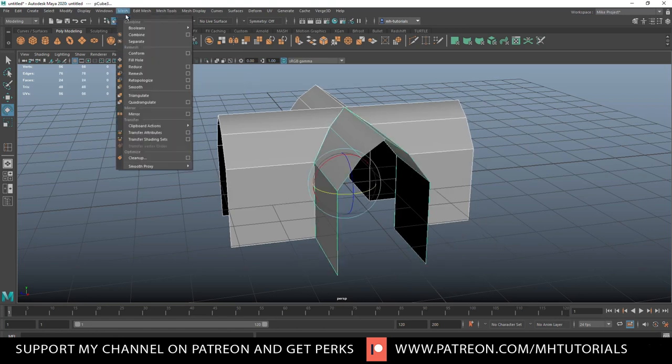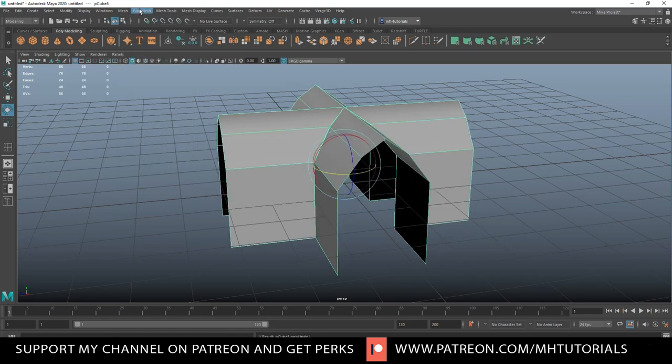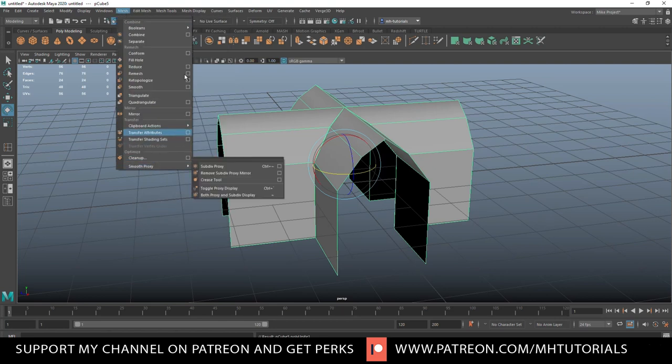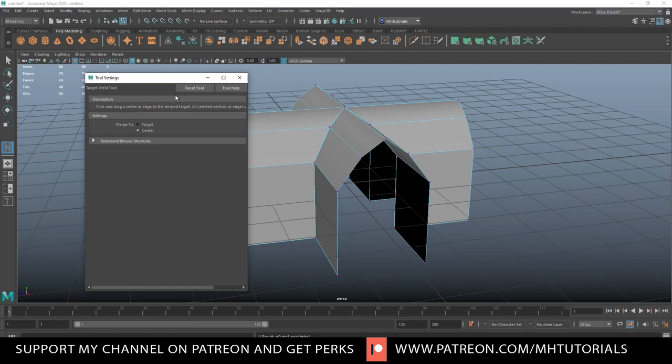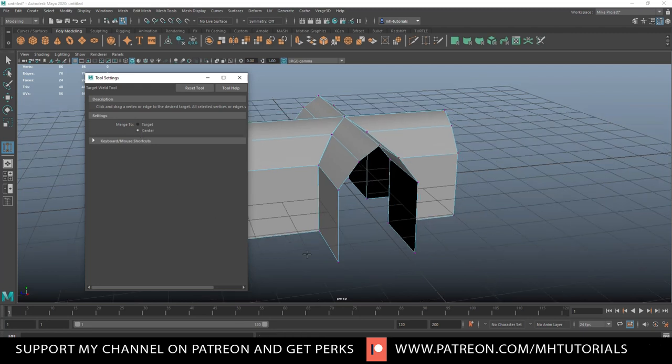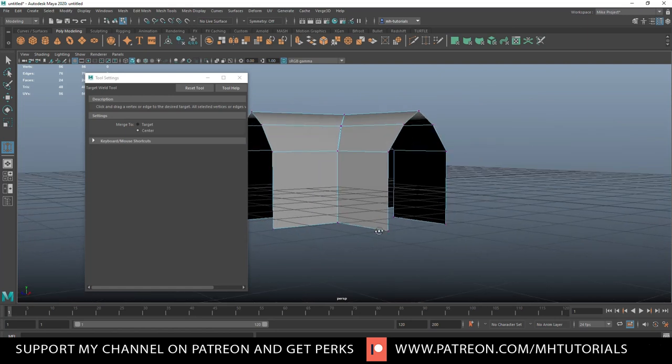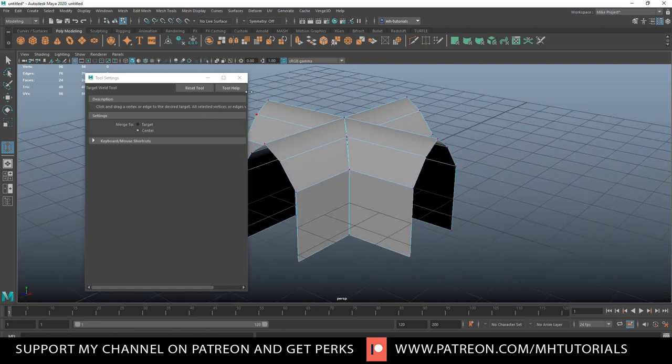We're gonna go to mesh and combine, and then we're gonna go to our target weld option box, and let's hit reset. What we want is merge to center. What that means is if you leave it at target, you drag one to the other, that will be the position. If you click on center, the two will be merged together in the space that is in the center of the two, okay? So now it's set to center.